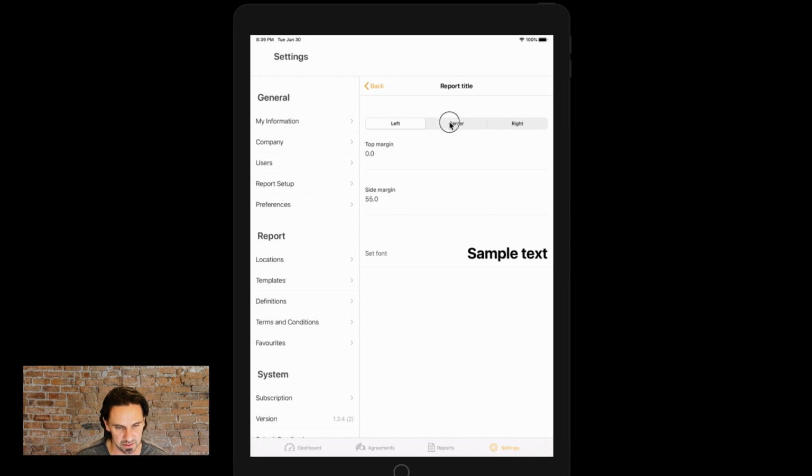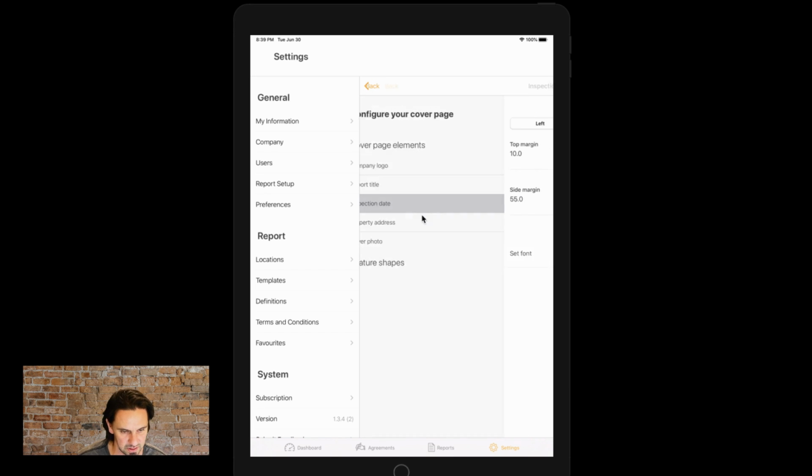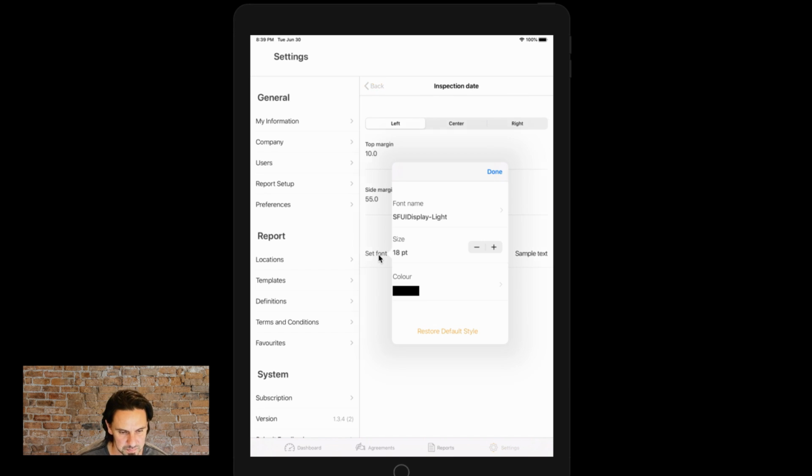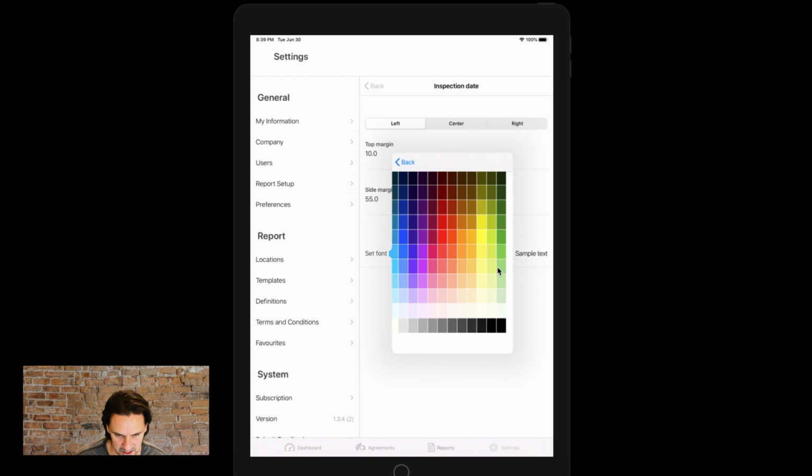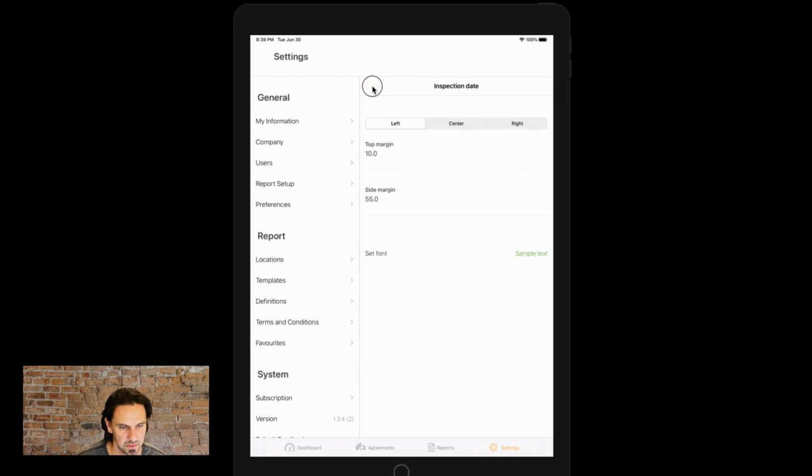So again, we can left, center or right align it. We can change the font, so I'm just going to come into inspection date here. I'll just change the color to sort of match my branding there as well. Obviously we can change the font to whatever we like to. Might do the same for property address.